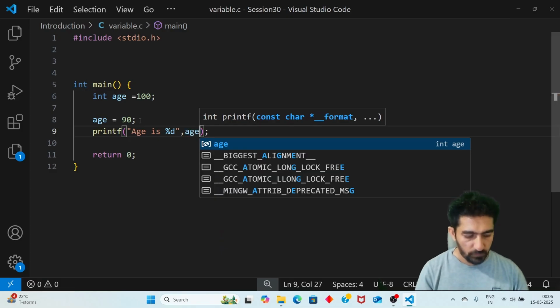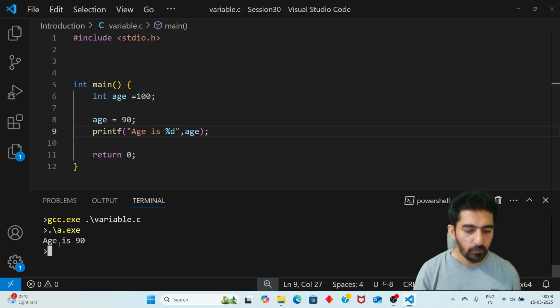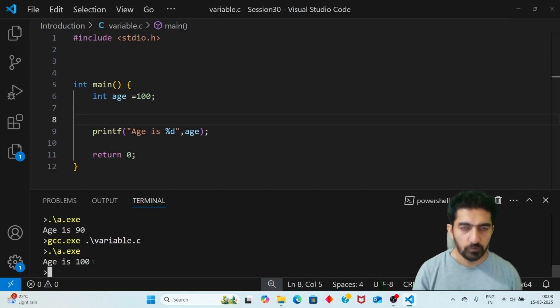If we run this, as we see, the value of age came out to be 90. If we remove this part of assigning, then the initial value will be printed. If we again compile it and then run it, the value here is 100. So this is how that variable is defined.